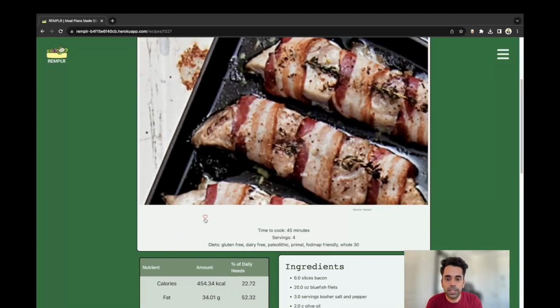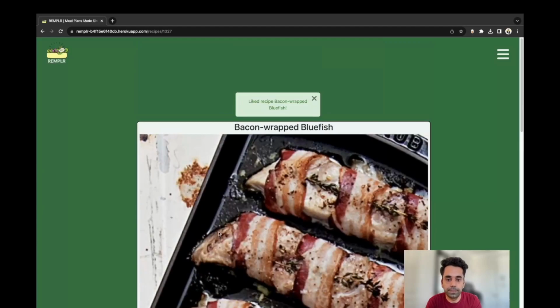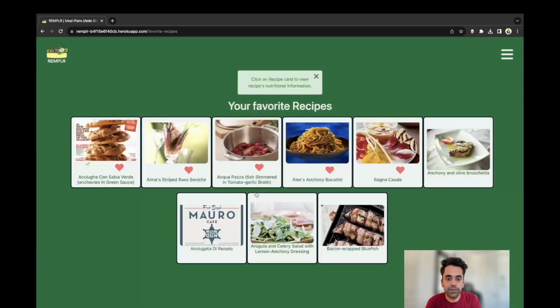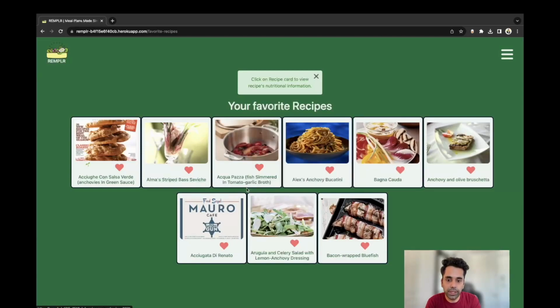So now I will just like this. I just double clicked here. So if you notice, just go back and then look at our saved recipes. So this is the recipe I just saved right now. Where is it? Yeah, that's the one, the last one, bacon wrap.